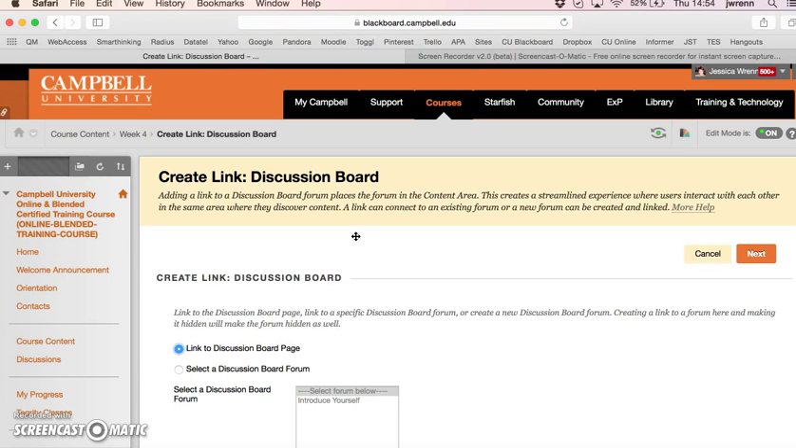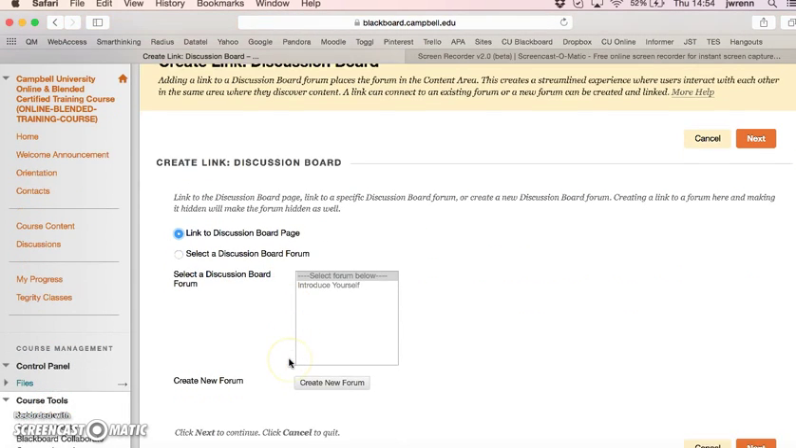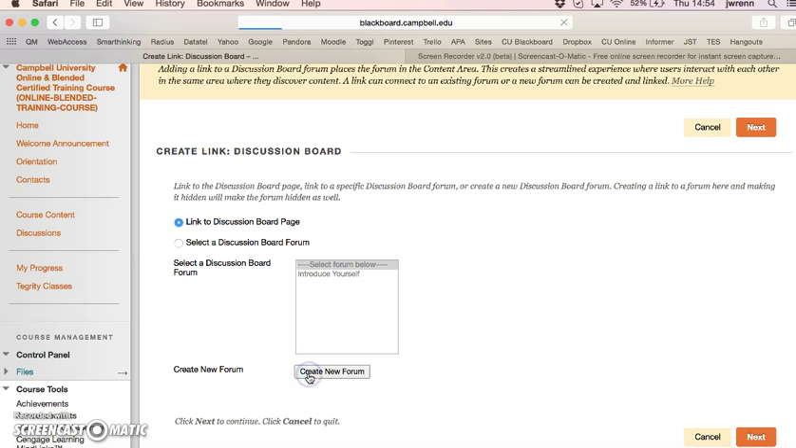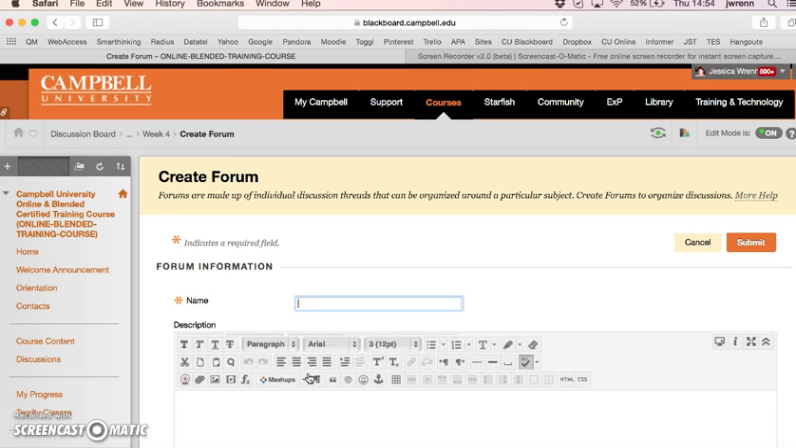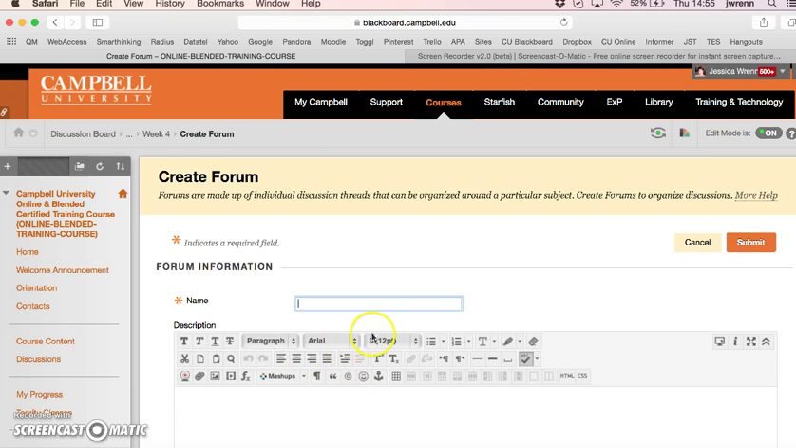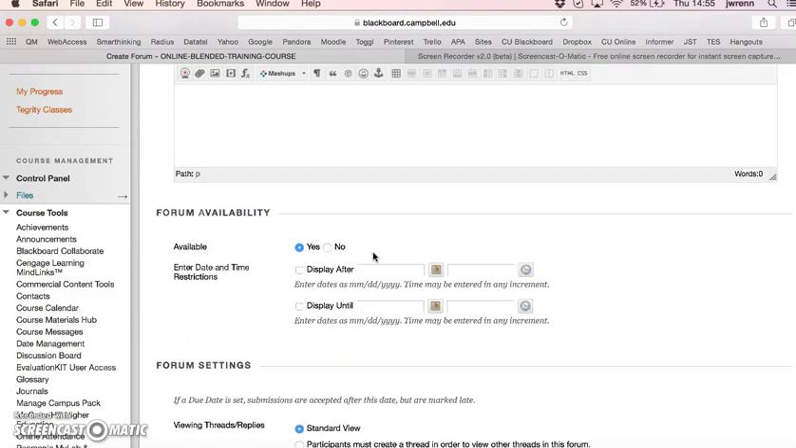If you already have a discussion board created, as there are 2 ways to create discussion boards, you can just choose the discussion board you wish to use. If not, you can click on Create New Forum. You will name the new forum, set the availability, and then look at the settings.